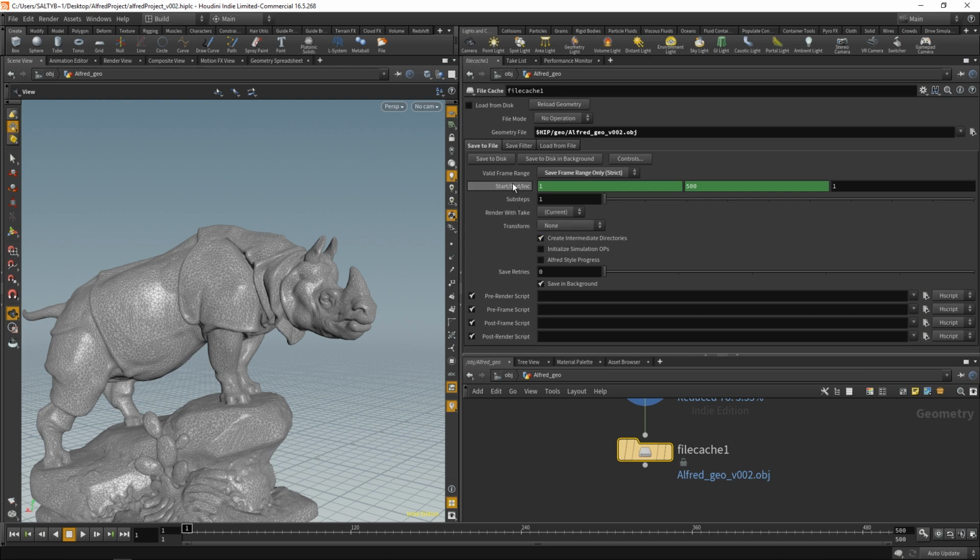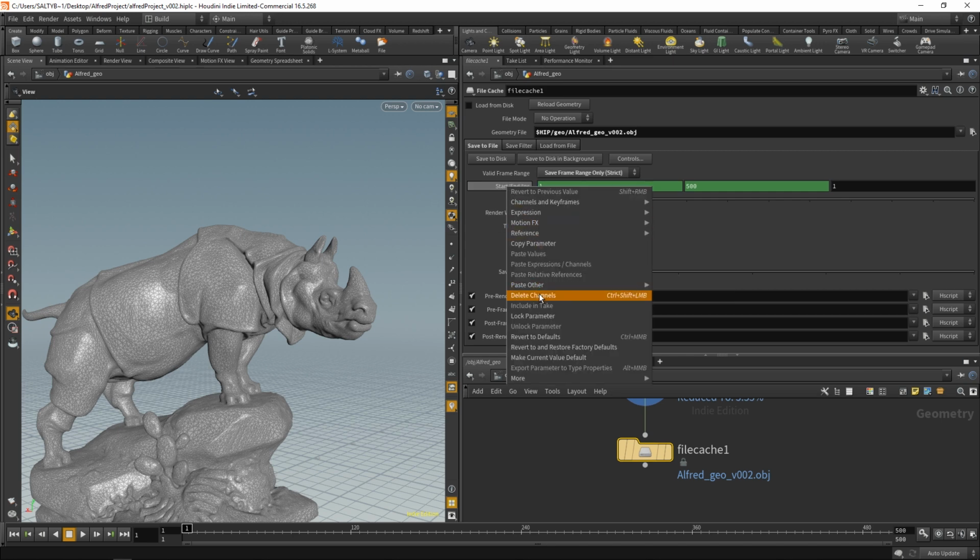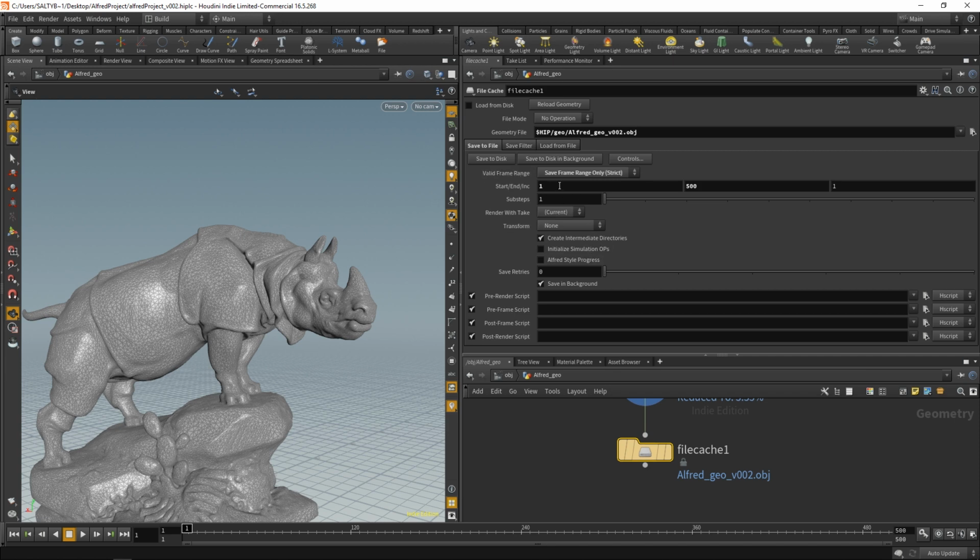Anyway, if you want to get rid of that, right click, say delete channels. That got rid of all of our expressions. And now we can just type 0, 0. We don't need any frames. We don't need to save an animation. And we're good to go.